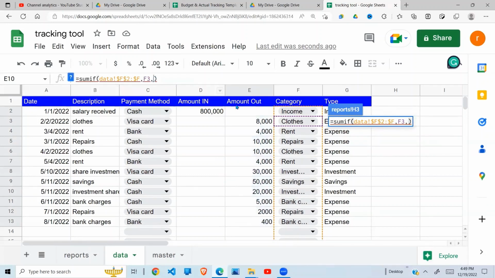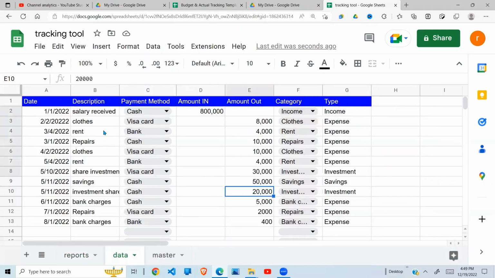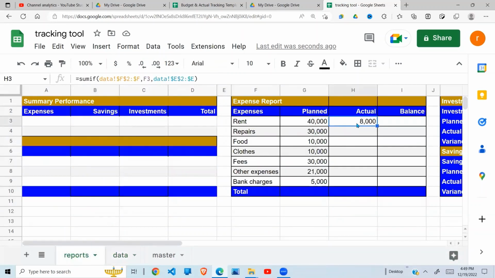Close. The sum range is what is here. Let's fix that. Close the brackets. Press enter. It tells me rent is 8,000. Come here. Look for rent, 4,000. Another rent, 4,000. Those are the two rents which give us the 8,000. It looks okay. I copy this down. And this is what I get.